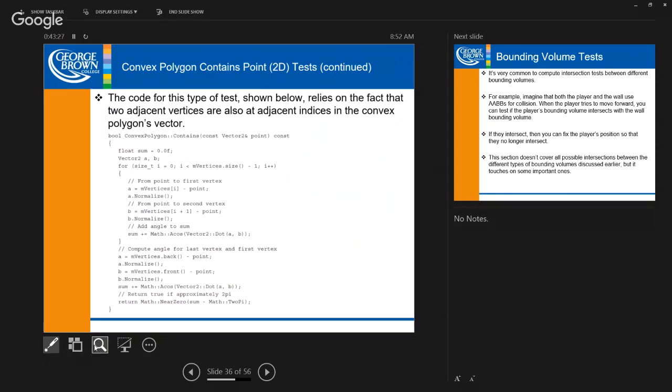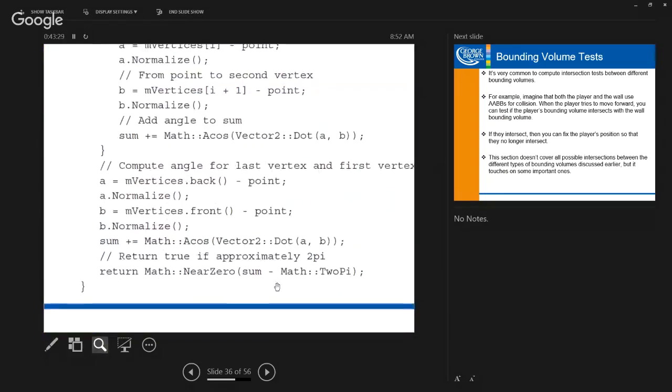One thing I want to zoom in on is this near zero thing, right? Why do I sometimes need to use this near zero? This is an important thing, by the way, near zero.